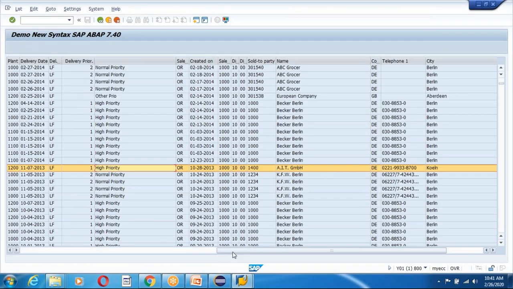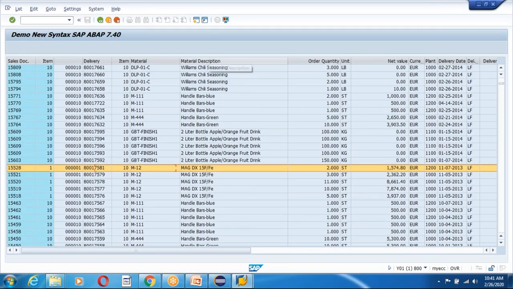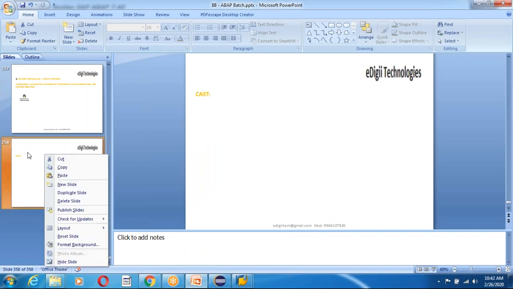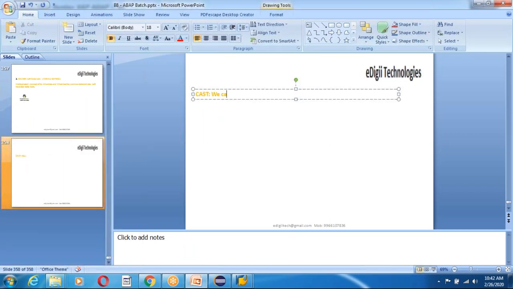But here my case is, let's take an example: I have a material description, guys. I would like to display this material description in uppercase and lowercase. How can you do it? Maybe the CDS string cast, the cast, we can manipulate the data and assign new data types to the custom fields which are not part of the database tables.